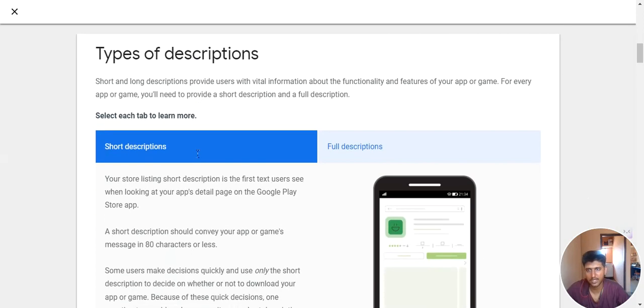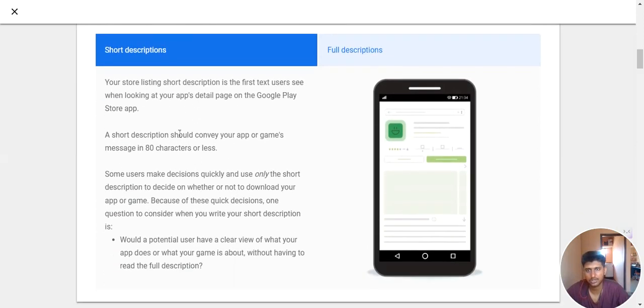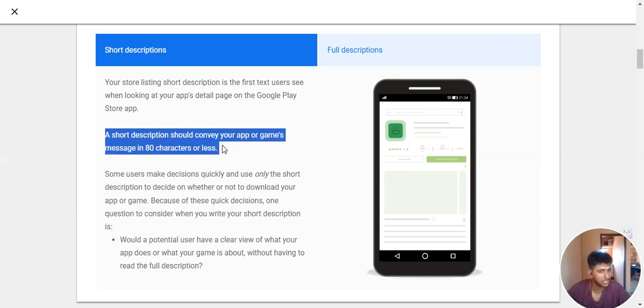All right, now the types of description. Let's select each tab to learn more. First, the short description. The short description is how your store listing is shortened into text that users can see whenever they look at an app detail page on the Google Play Store app. The short description should convey the app or game's message in 80 characters or less. When it comes to the short description, folks, it should be 80 characters.